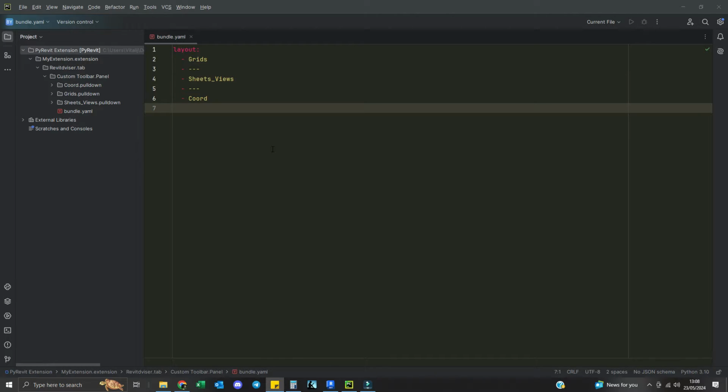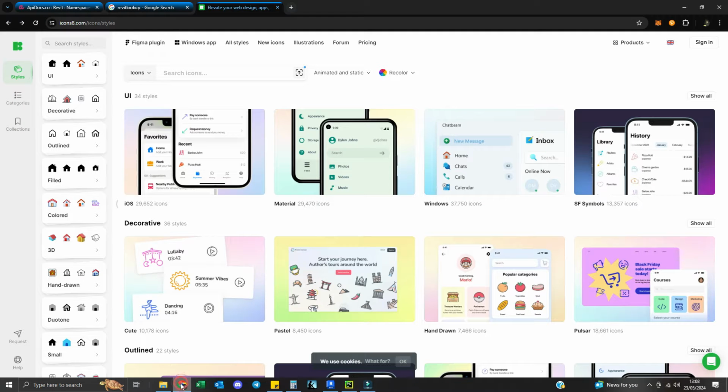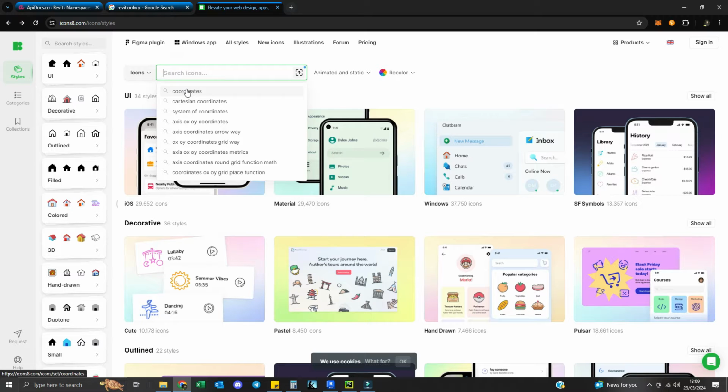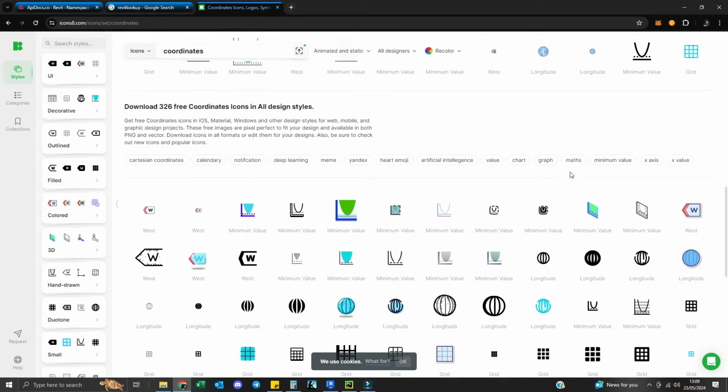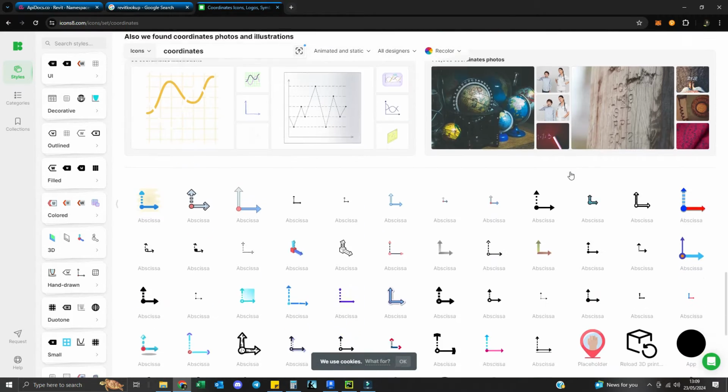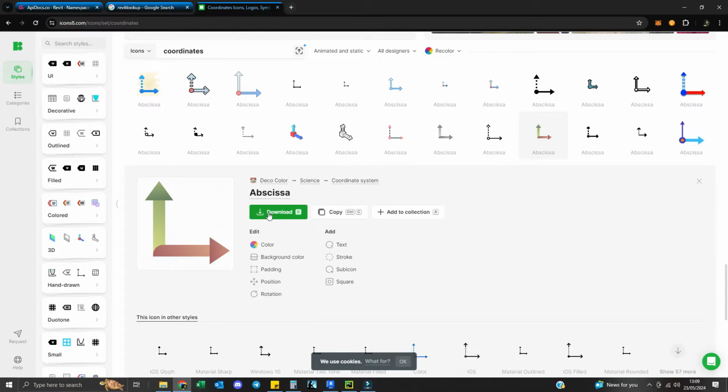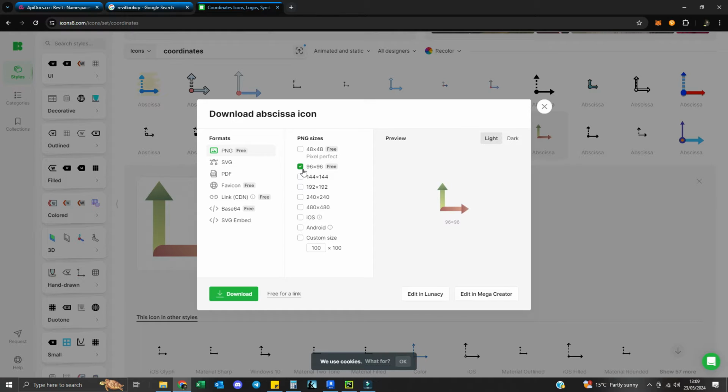So the last thing I want to do before I start coding is update the pull down button icon. So let me go to the icons8.com website and search for a coordinates icon. And let's say that I do like this one. So I'm going to click on the download button, and I'm going to make sure that I choose 96 by 96 pixels icon in PNG format. And I hit the download button.